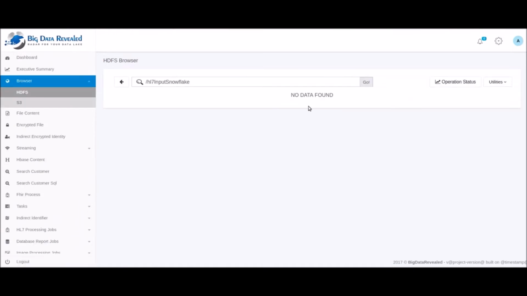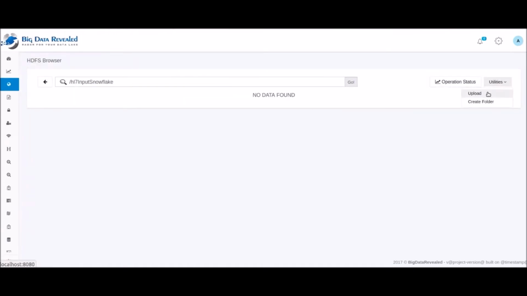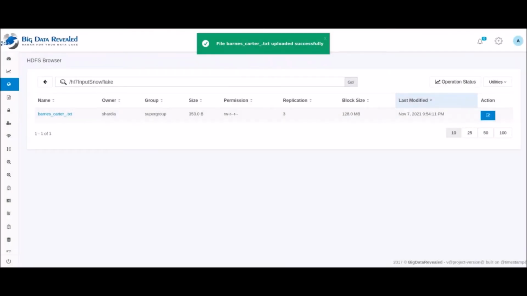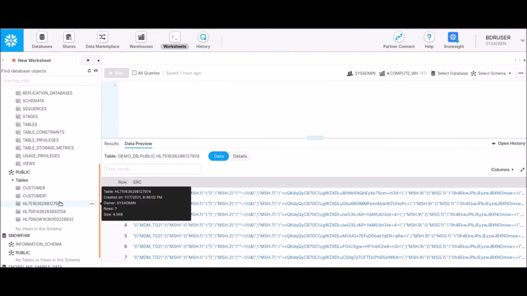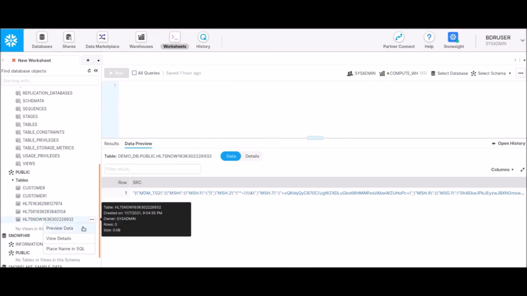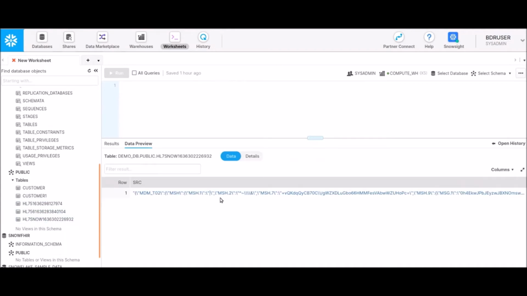Here we are demonstrating that BDR can migrate raw HL7 files into repositories for JSONization processing. As we refresh the Snowflake repository, we will see the new table created and that the one HL7 file has been written in an encrypted format.